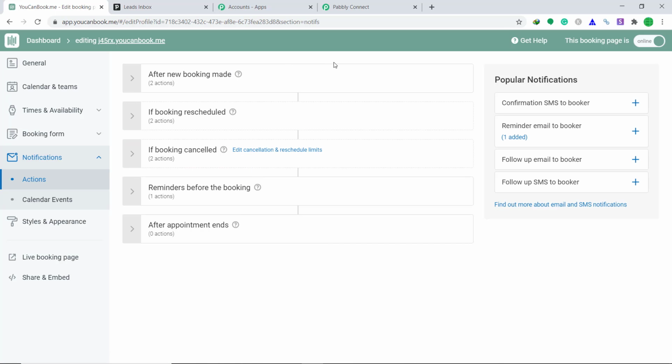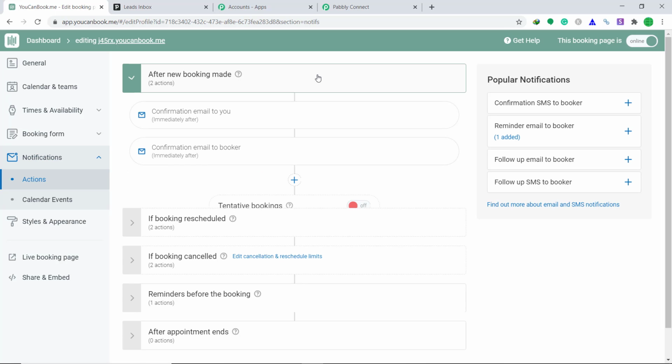As you can see, there are a set of options. These are actually called triggers. These are essentially a bunch of if statements. For example, if a new booking is made, what should be done? If it is rescheduled, what should be done? Since we are only interested in new booking, let's click this.